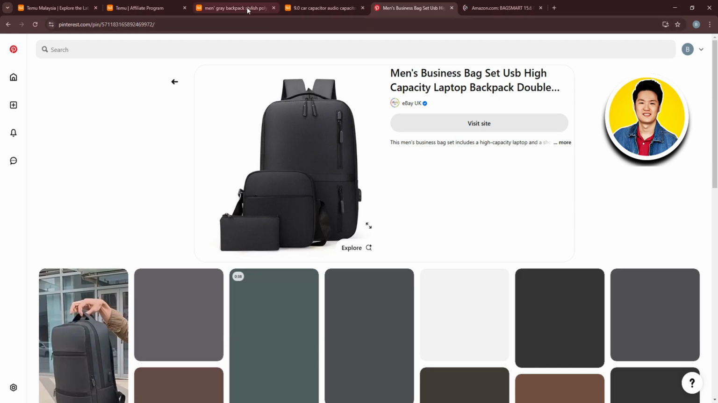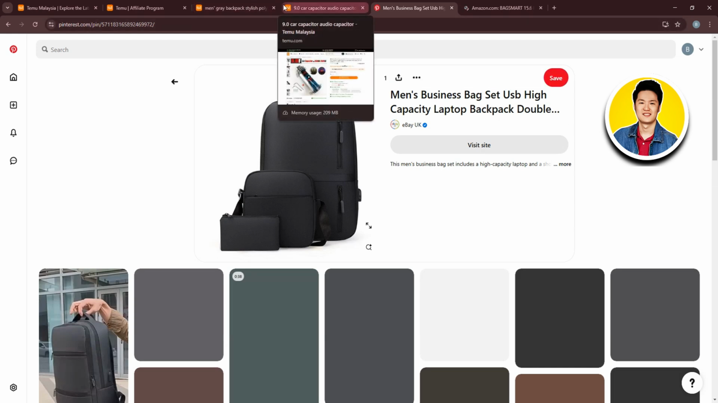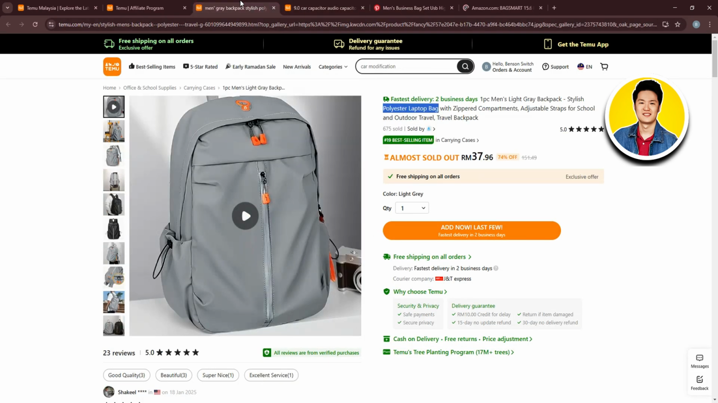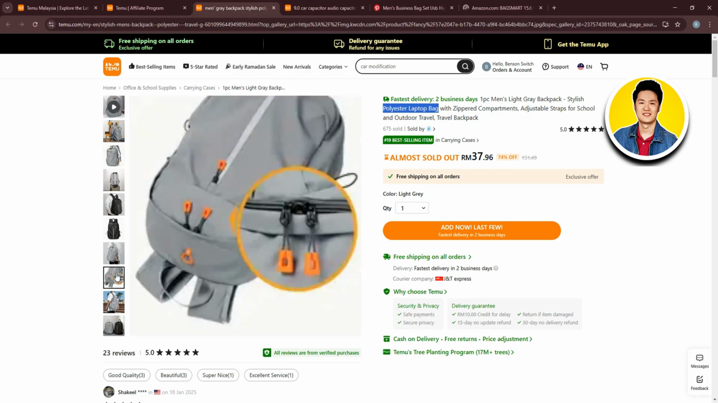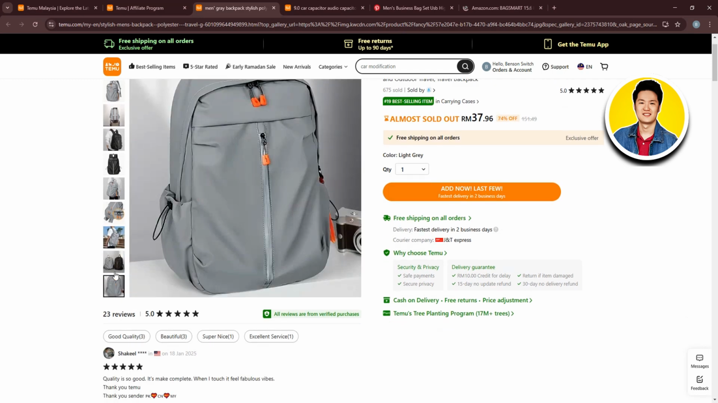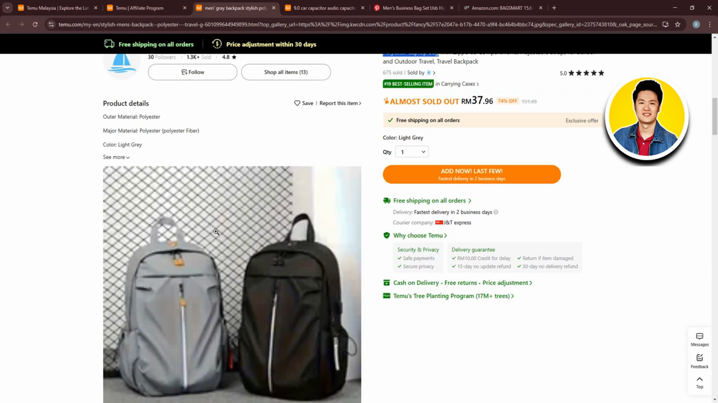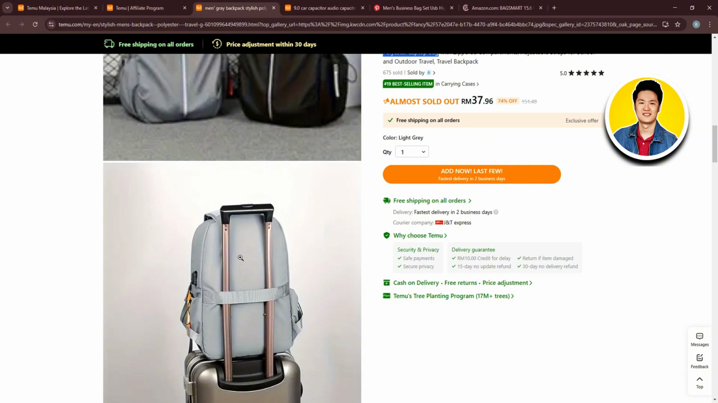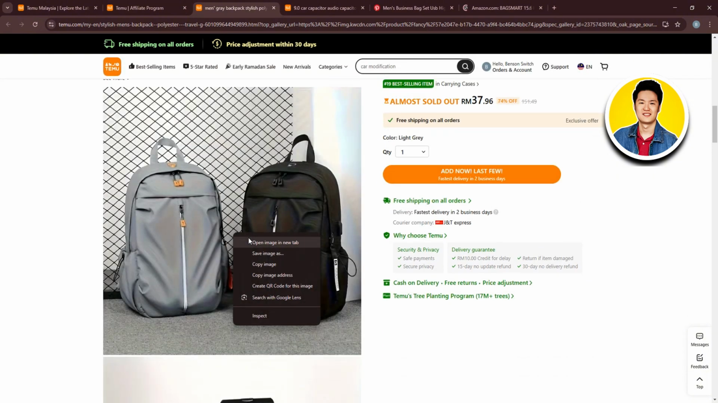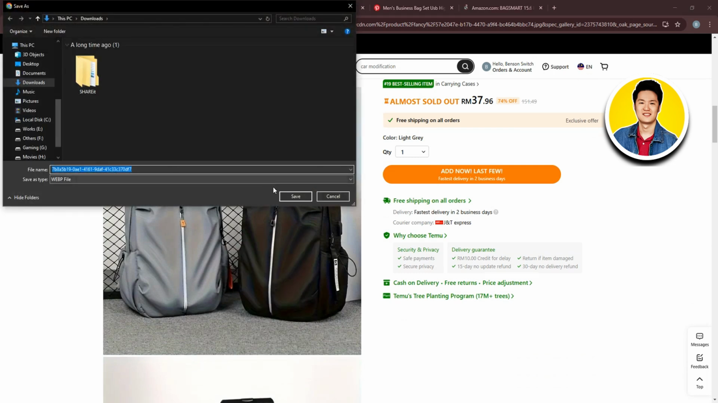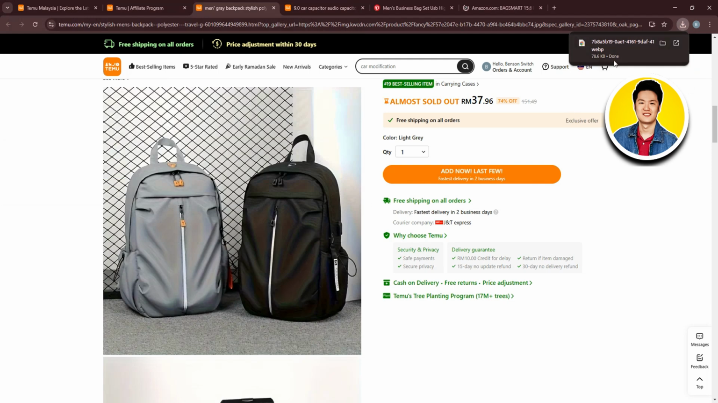So now, let's go over to the Temu webpage again. And once you're here, go through the images of your product. You can go through the images from here, or you can scroll down to the bottom. And as you can see, under the product details section, you can see additional images of the product in high quality. So now, right-click on an image that you like and save it on your computer. After that, the image will be downloaded.